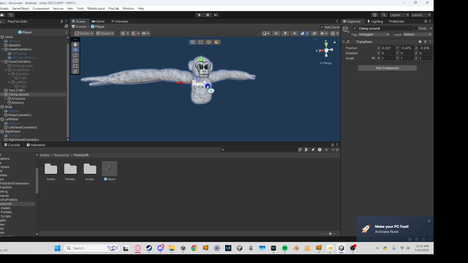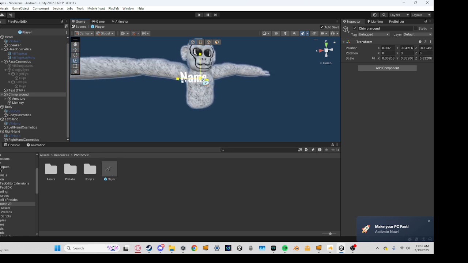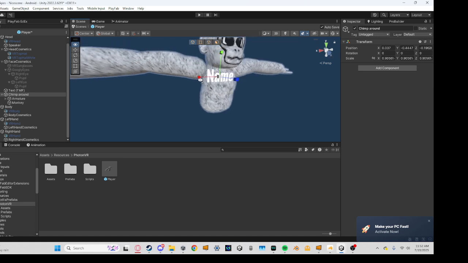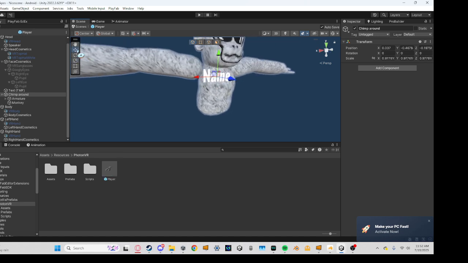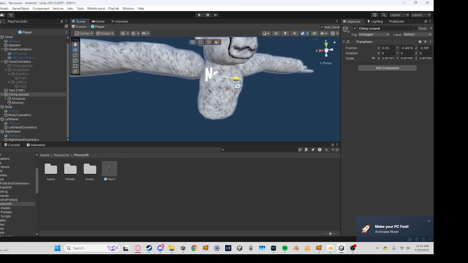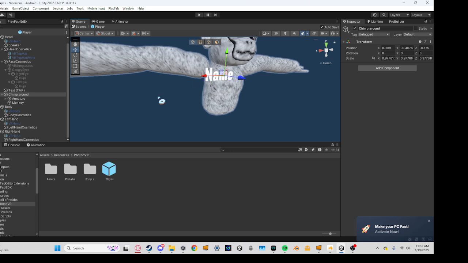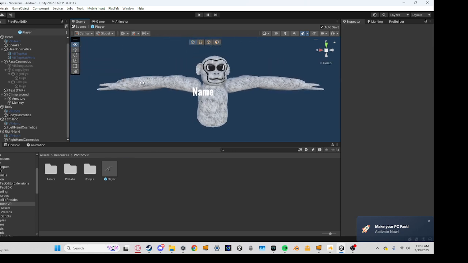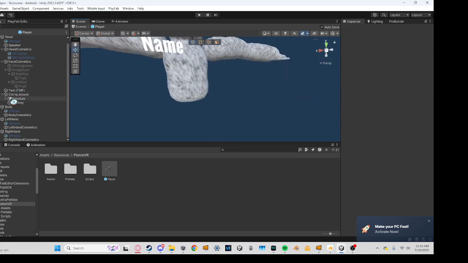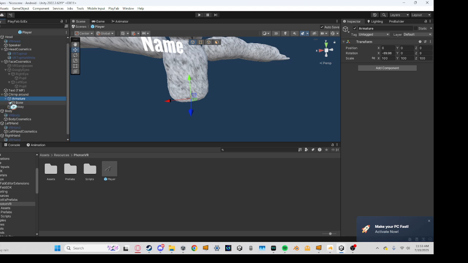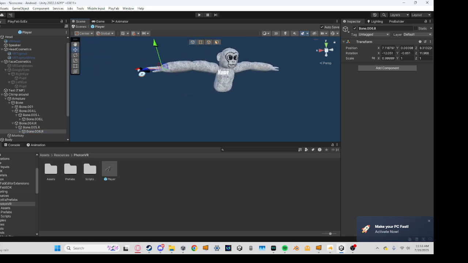So your player model depends on your player model. Mine is a little bit different. Mine is like this. Okay, now that you have this, you're going to open your armature, open your bone, and then you're going to find your left hand and your right hand, like this.